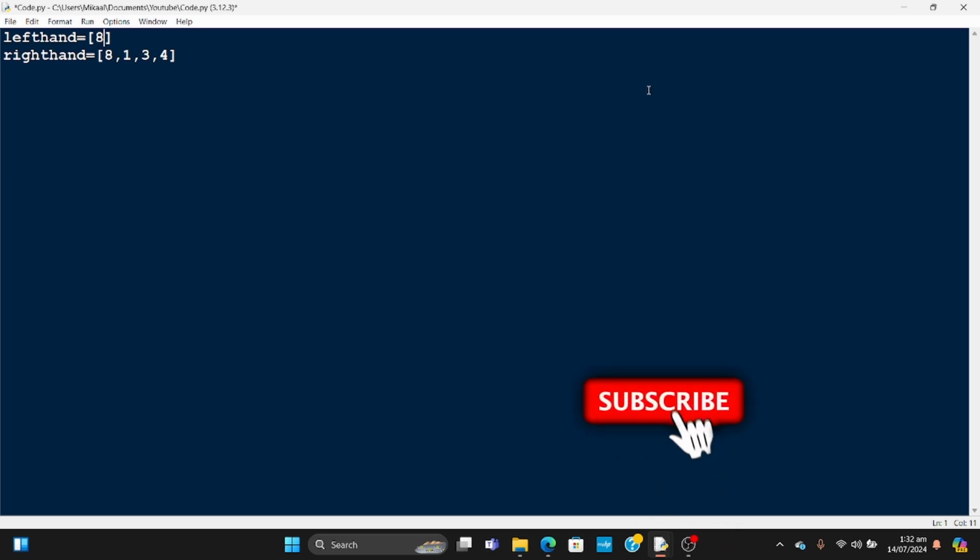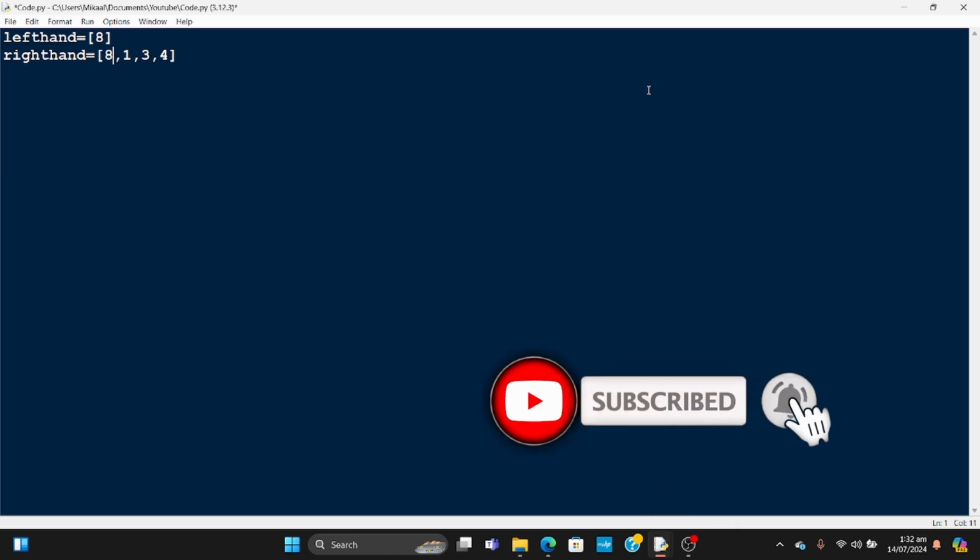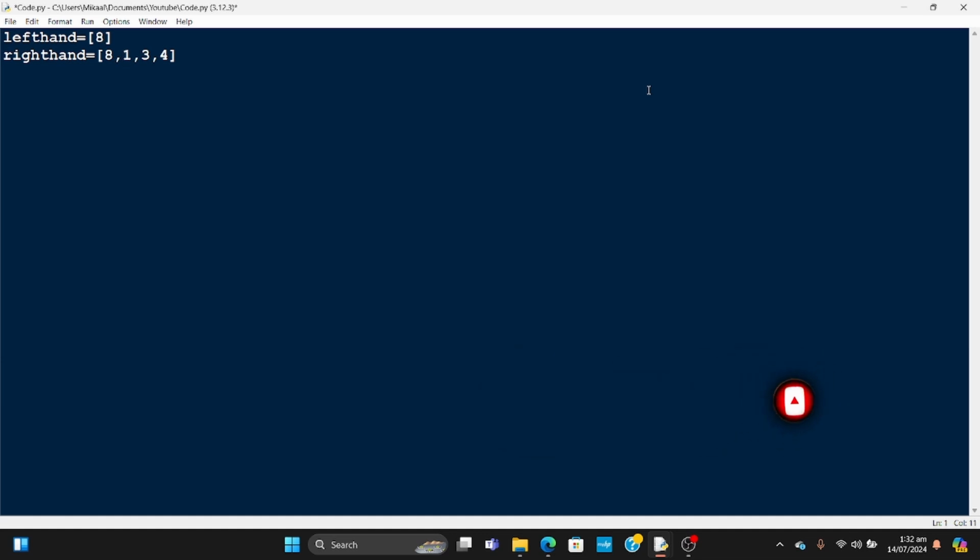Now we will add the second card. As 8 is already stored, now we will compare this second card, which is 1, with the card 8. Now if 1 is smaller than 8, then we will arrange it and put it before 8. So now 1 will come over here.